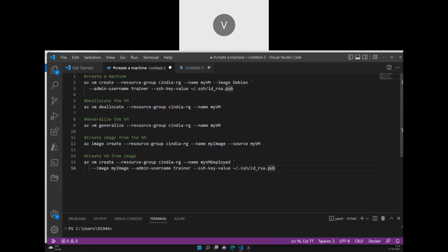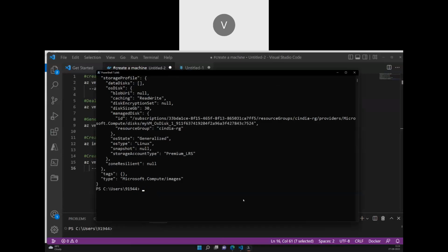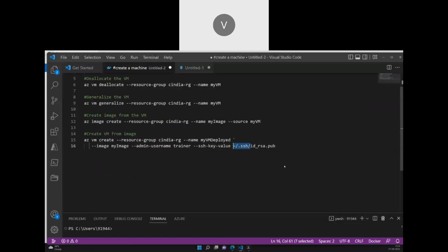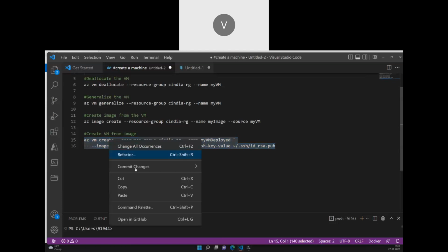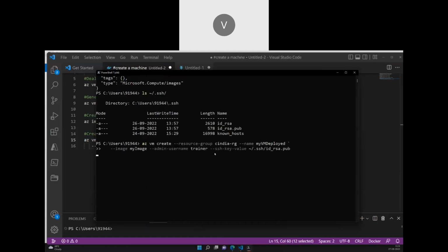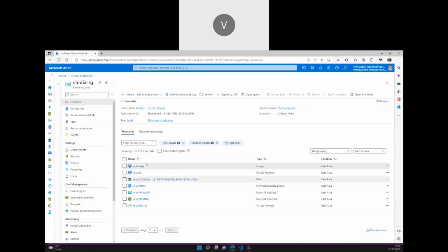If you want, I can go and check that here. In this folder path there is an id_rsa.pub, and that is the public key which we are taking. I'm going to copy this, and I've just given the VM name. I'm going to run this, and I should be able to see that machine here.